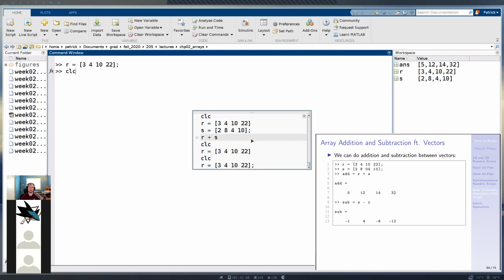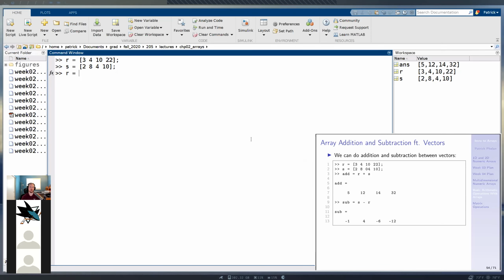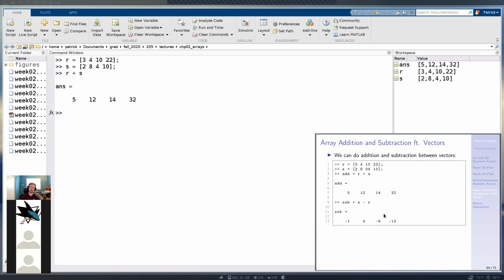Okay, so R plus S. I just did that so we can kind of look at this a bit better so we can see what's going on. So we're doing 3 plus 2, 5, 4 plus 8, 12, 10 plus 4, 14, 22 plus 10, 32. So you can see it's adding the corresponding elements or index in each of these row vectors. And then we can do subtraction as well, or we can do multiplication or division. It's all going to work the same.